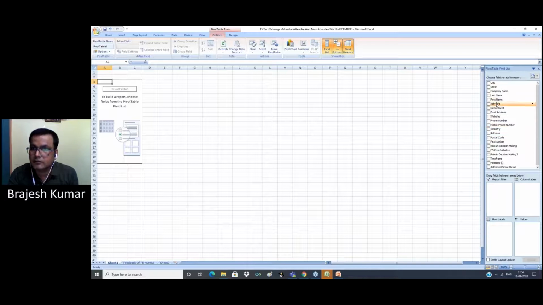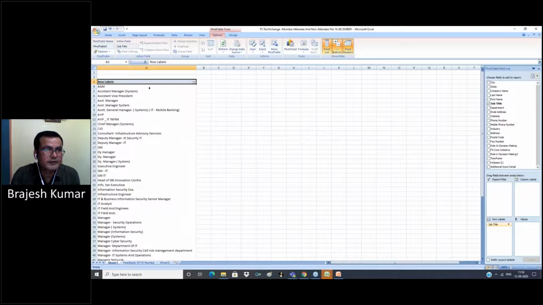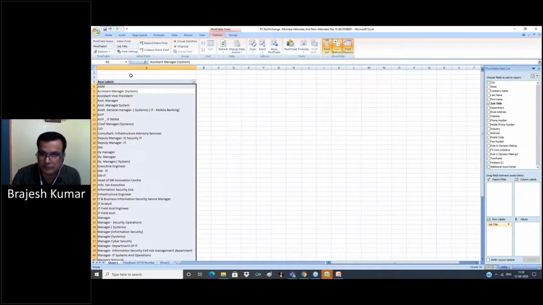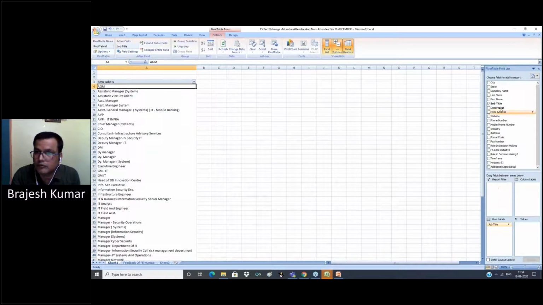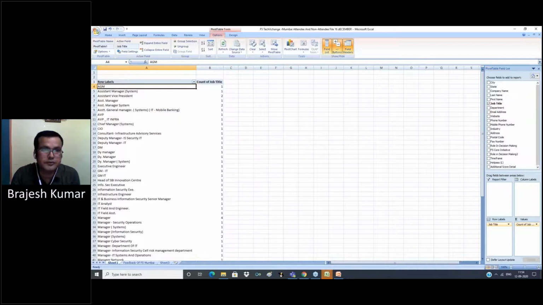Now we want to summarize and analyze our data on job title. Select job title. There is no unique job title, so there are many more rows. Now apply it on value. This will show the number of each title.